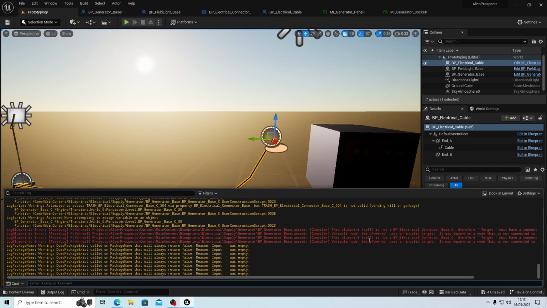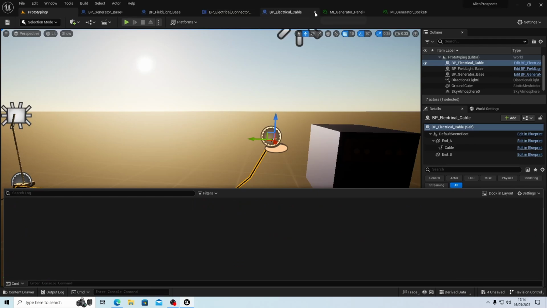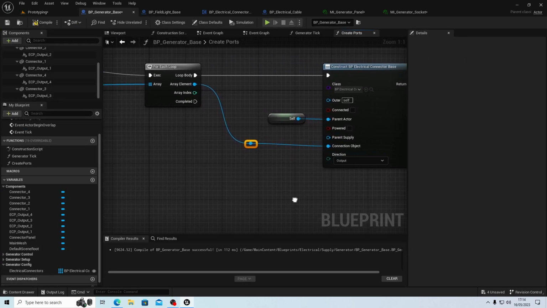Yeah, because it doesn't exist. Yeah, it's got nothing to connect to. So we're getting an error, that's fine. Let's just clear that log. So now you can understand, because we've removed that, there's nothing of it to connect to.